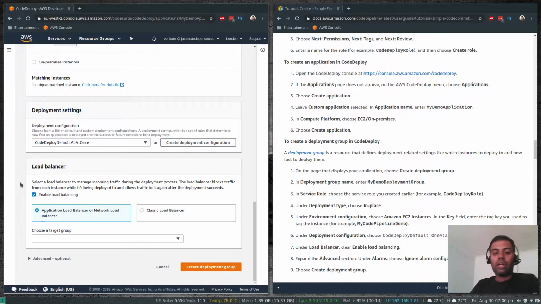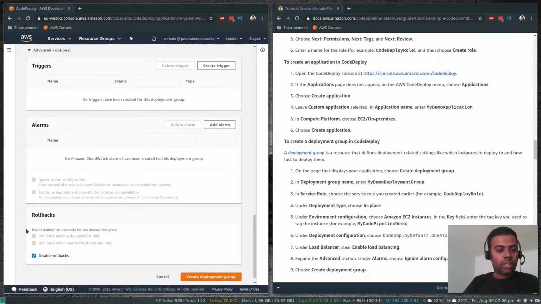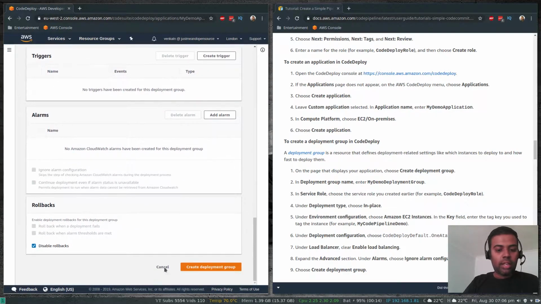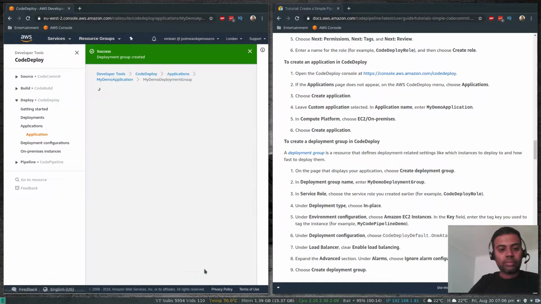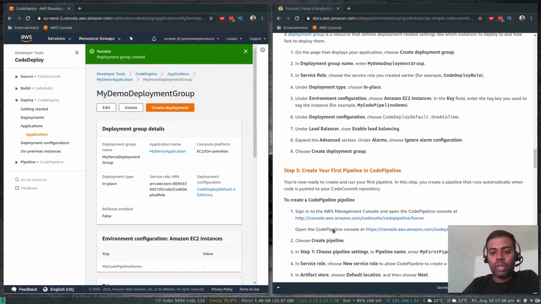Load balancer, we are not using a load balancer. I will do a demo on that sometime later. So for this demo, we are not going to be using a load balancer. Advanced, optional, we don't have anything here. Create deployment group. Okay, so that's done, and now we are good to go to the pipeline.